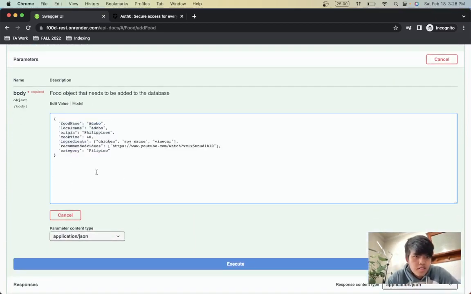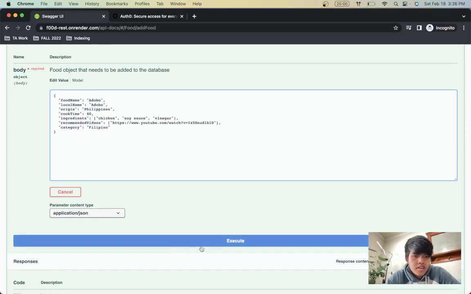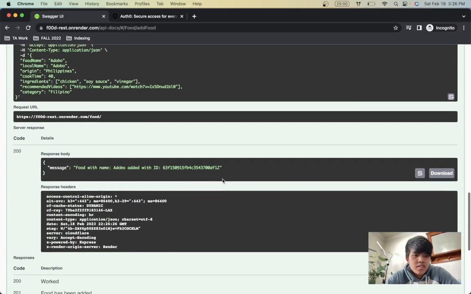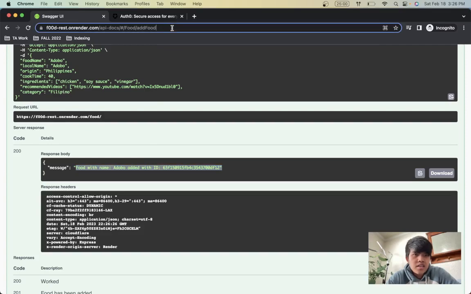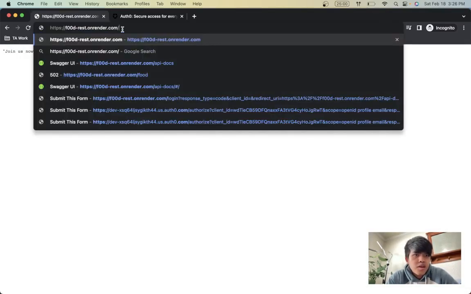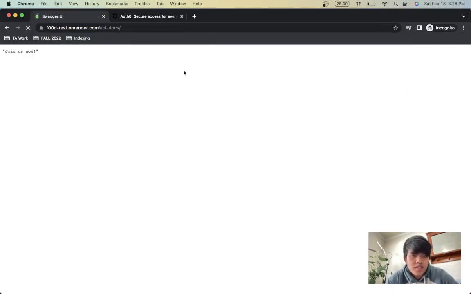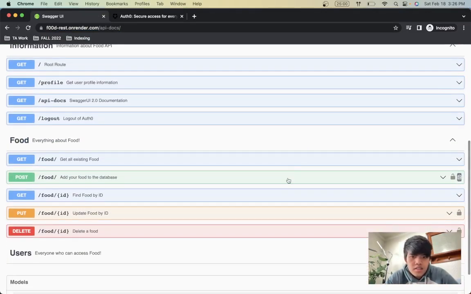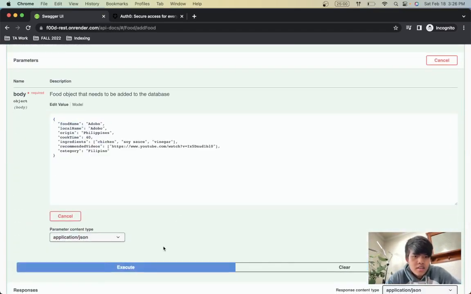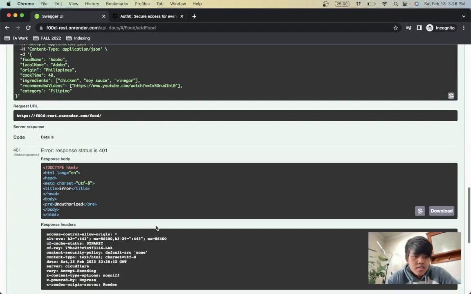So here is the post route and everything that the document needs. And once we execute this when we're authorized, it will say it's been added. But if we log out and go back to the API documentation and try to add the same thing, it will say error, unauthorized.